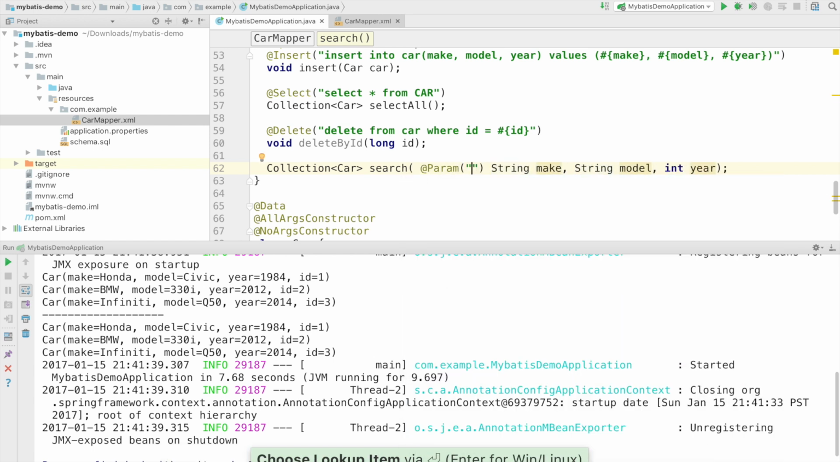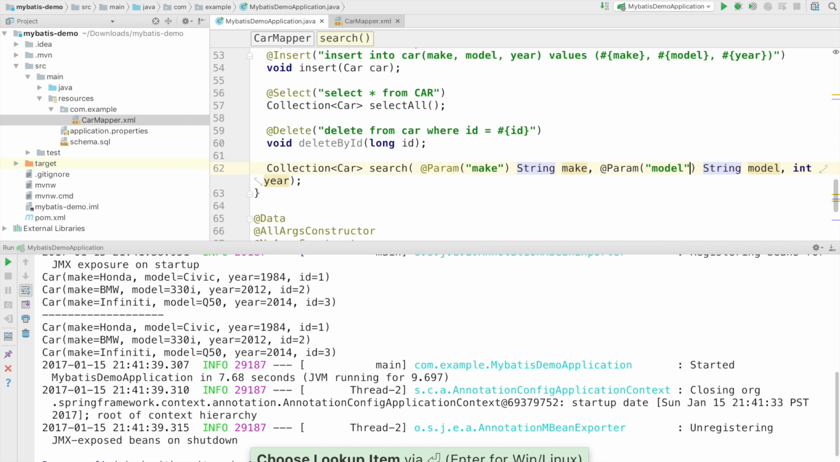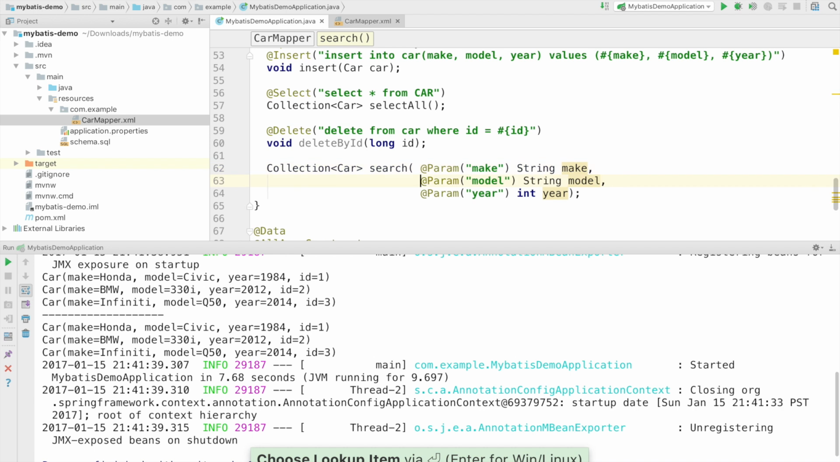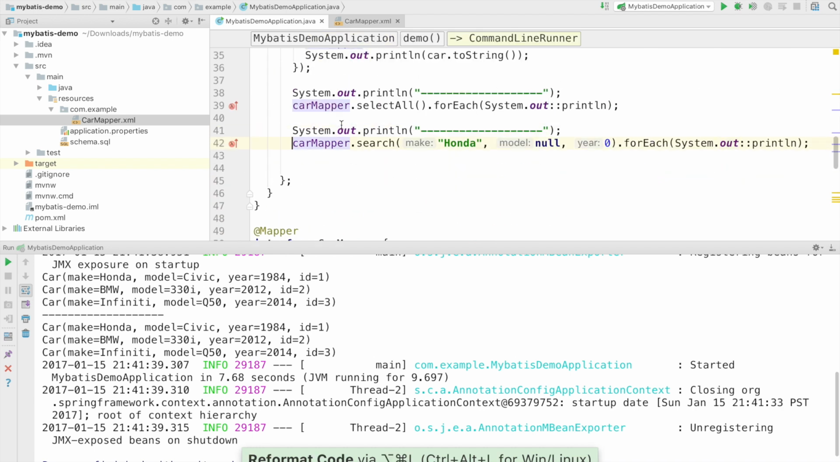If you ever use Spring Data JPA or anything in Spring Data, you'll notice that we have the same thing when you're trying to export a Spring Data repository to a REST API. You need to tell the framework the name of the parameter. So make is going to be named make, model will be named model, and year will be named year. Okay. So let's see what we got. So that's one search by Honda.